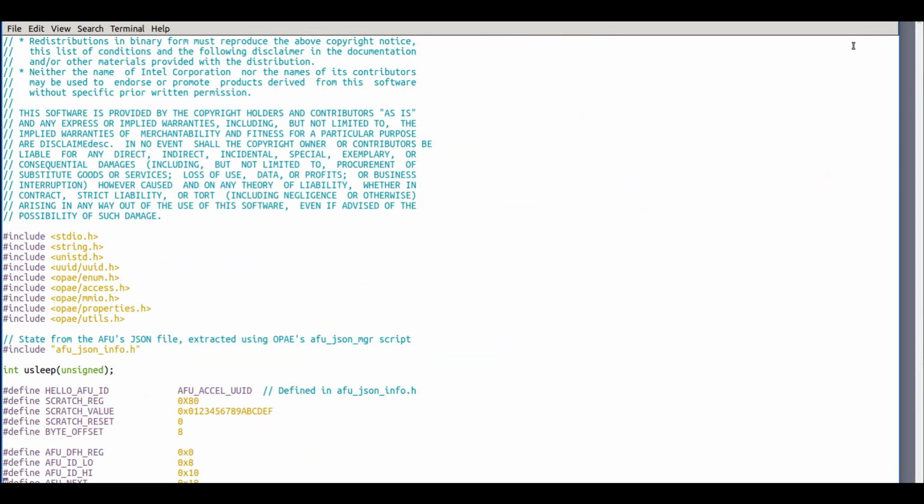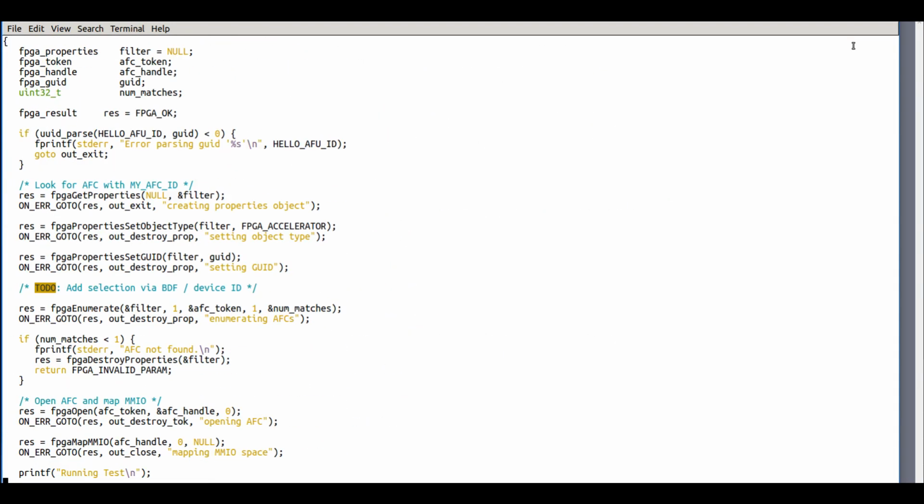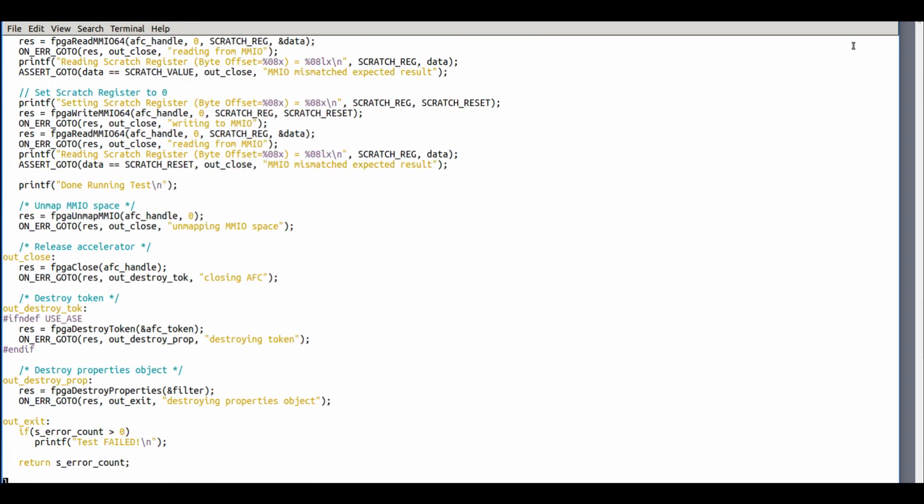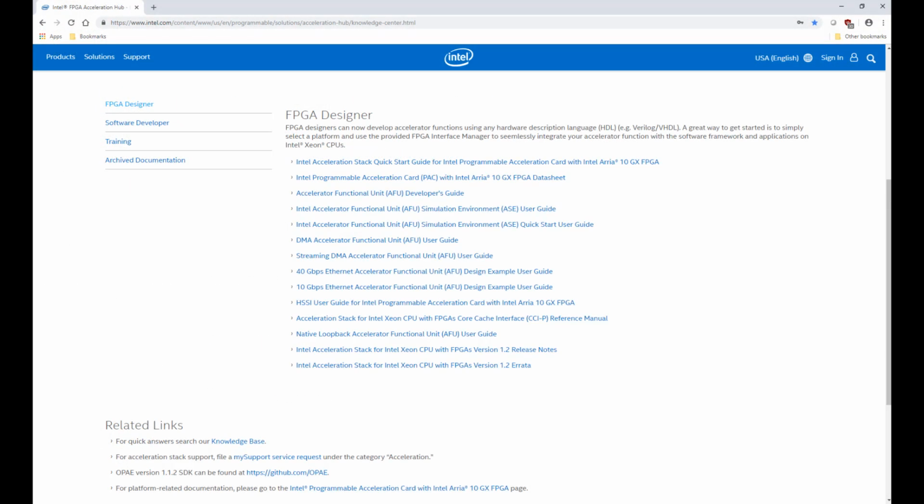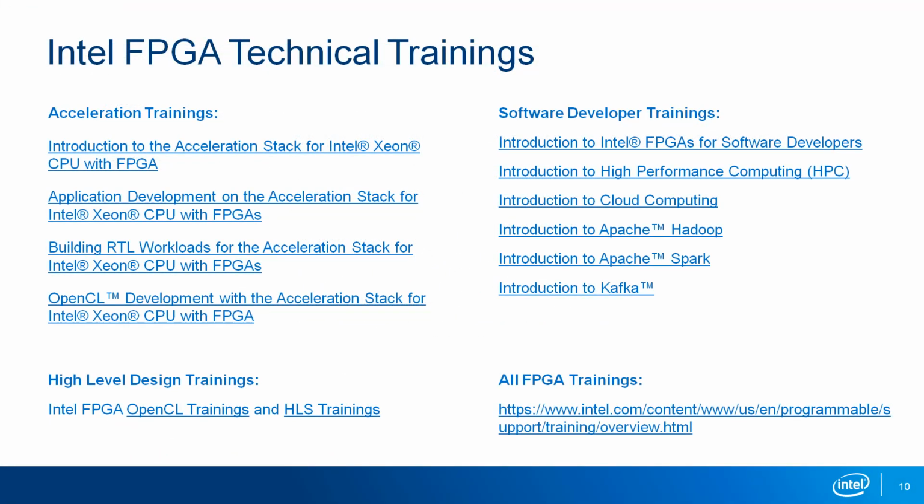This code exercises all major components of the API provided by the OPAE: AFU search, enumeration, access, MMIO, and memory management. For more information on the OPAE and its API, refer to the Resources section on the Acceleration Hub under the OPAE C API Programming Guide. The acceleration stack for Intel Xeon CPU with FPGAs is a robust collection of software, firmware, and tools intended to make it easier to develop and deploy Intel FPGAs for workload optimization in the data center.